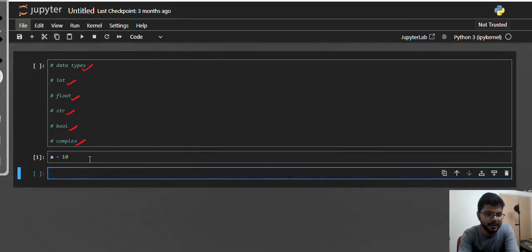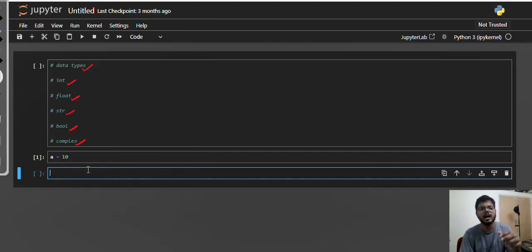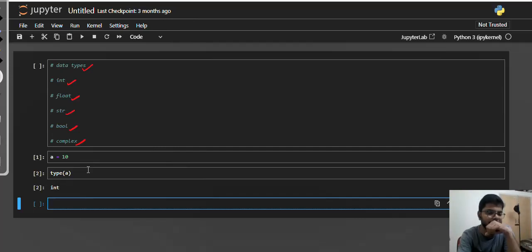Here something is showing like 1. When our input is processed, it tells at which step number it was processed. This is a unique feature. Now I have given a equal to 10, and I will see the type. Type of a. When you process it, it will show it is an int data type. You didn't specify it manually, but it is considered so by default.